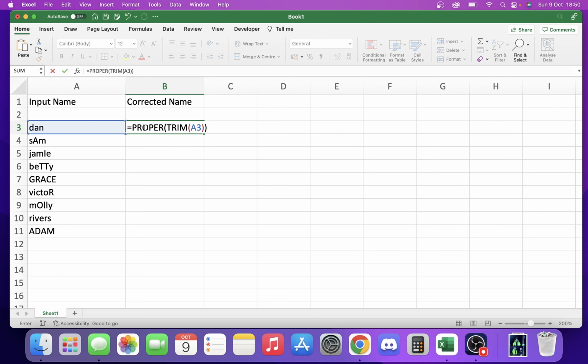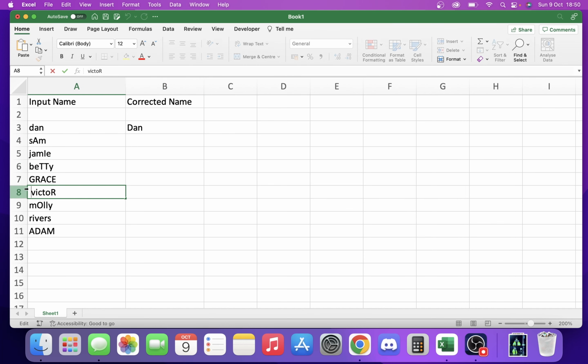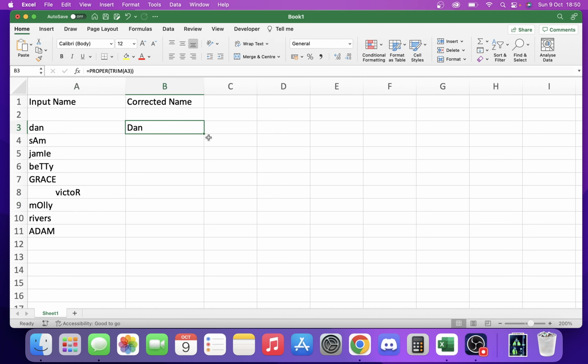So we've got trim, proper, trim. We're selecting our cell A3 and you'll see that it'll convert it to proper. If we put some spaces in between this here, like that, and pull this down, as you can see, it's sorted out.